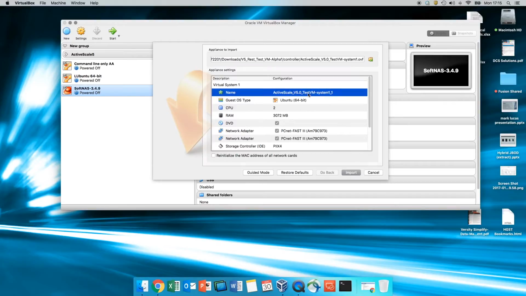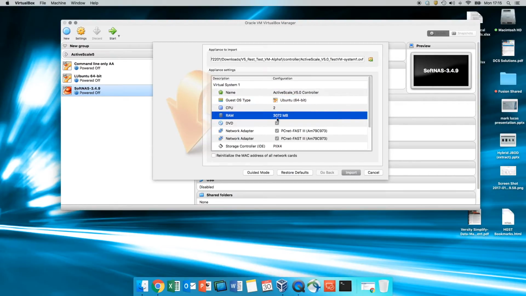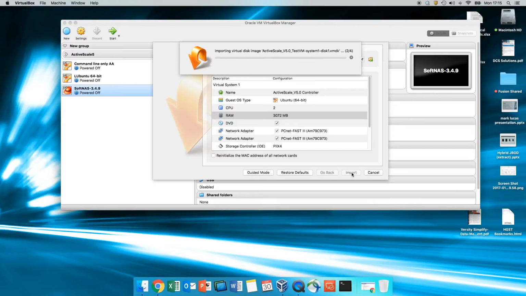The only thing I actually change here is it says System 1. It's a little bit confusing. So what I normally do is just delete off this test VM piece and just put on here controller. Then just make sure you've got enough memory installed and then simply import it. That will start to import. It takes around 5 or 6 minutes to import that. Pretty straightforward, and you'll see that eventually appear here on the left.